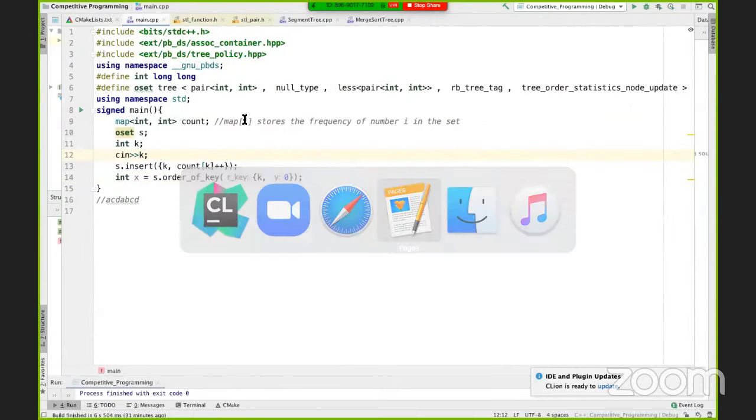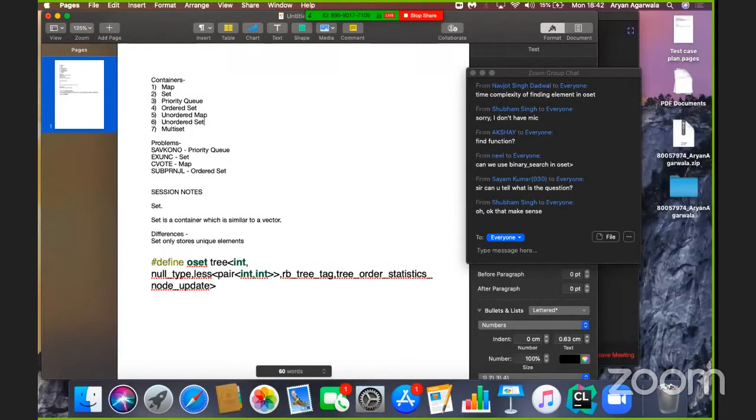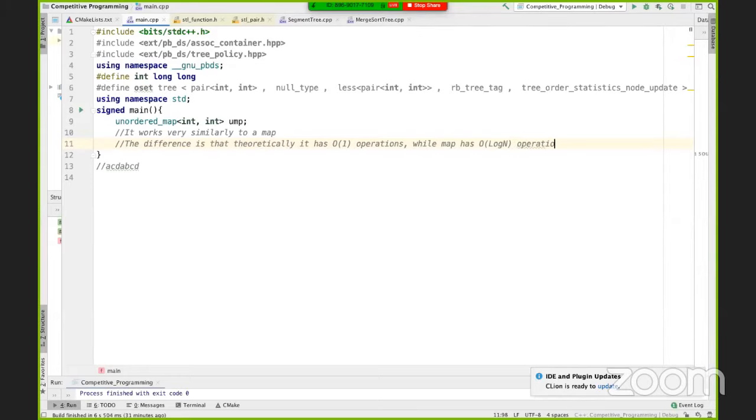Okay. So unordered map. Unordered map would be something like this, and it works very similarly to a map. The difference is that theoretically it has order of one operations, while map has order of log n operations. It uses hashing to store keys internally.